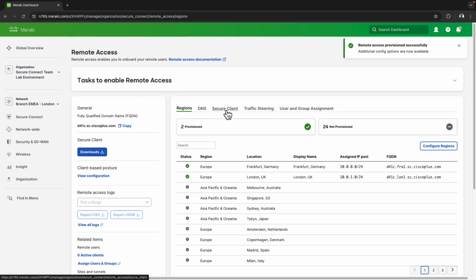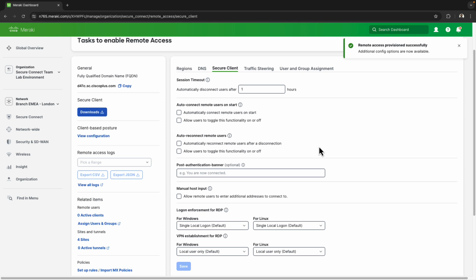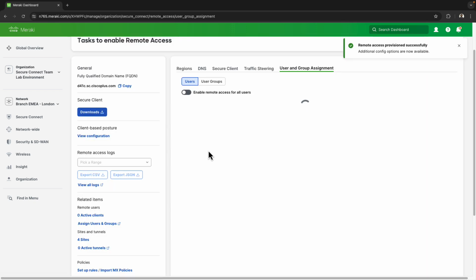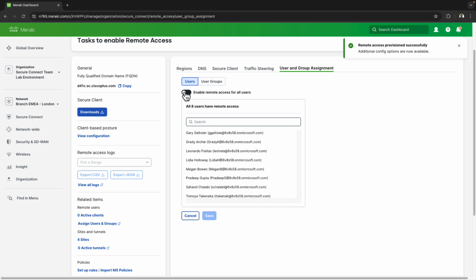Taking a step back, if we wanted to change how Secure Client operates once it's been installed on the end user's machine, we can do so from this tab. You can also start to implement traffic steering if you wanted some traffic to either break out of the tunnel or if you wanted specific traffic to go through it. And the last step: to ensure that when users attempt to authenticate, we'll want to make sure that we've assigned them under our user and group assignments.